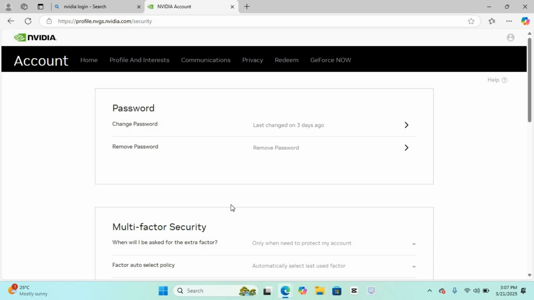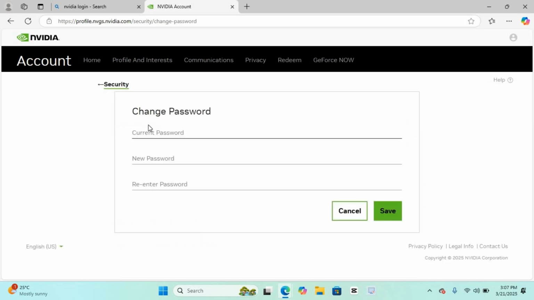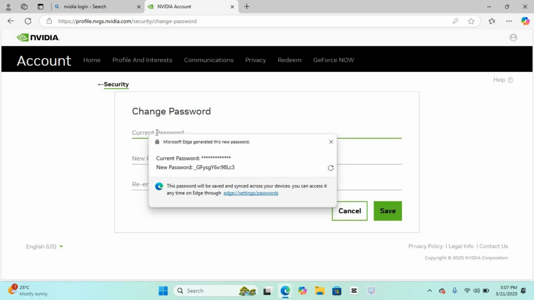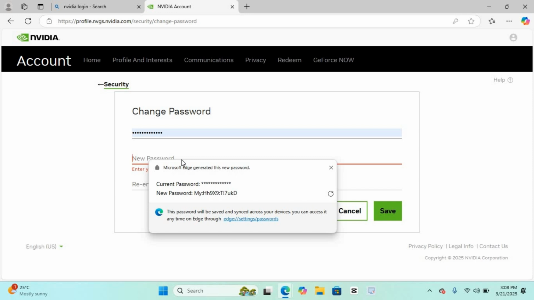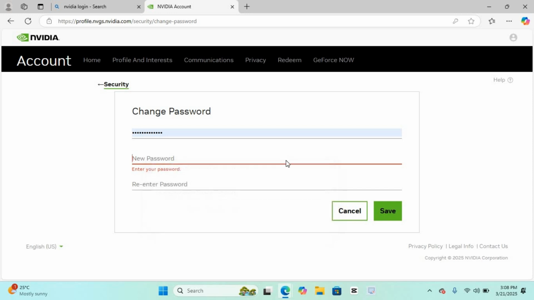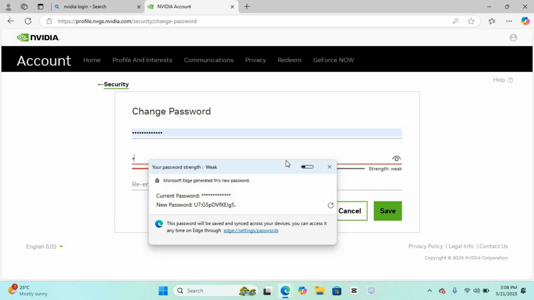Now to change password, simply tap on change password just right here. Now tap on it. Then add your current password. After adding your password, tap on the new password that you want to add, just like this.